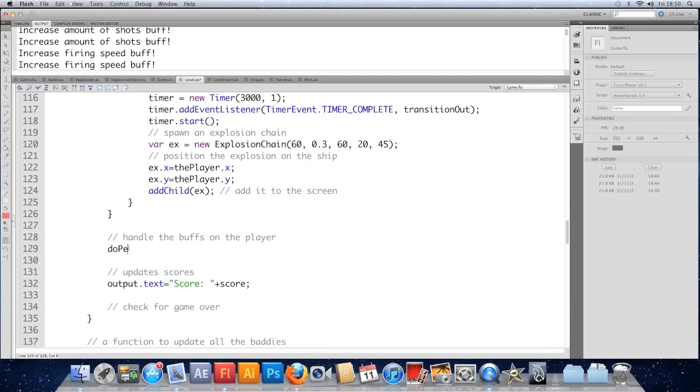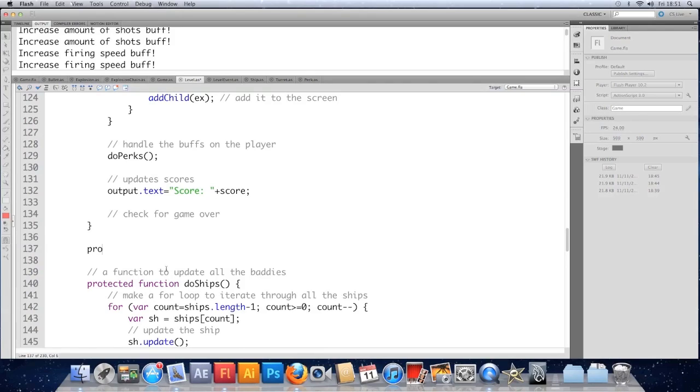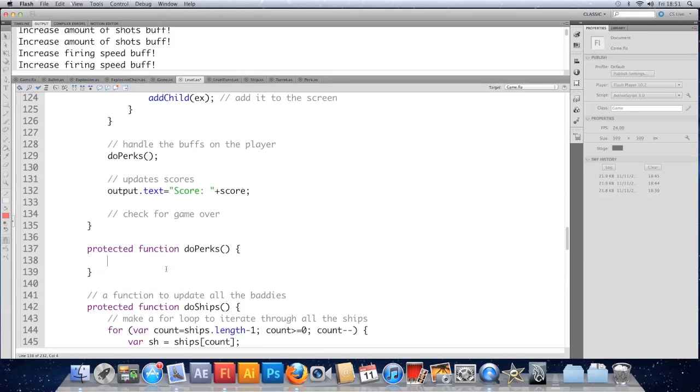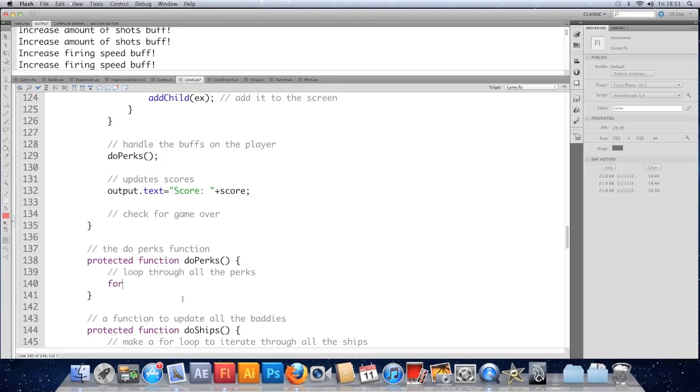And we'll make a function here called doPerks. We don't need to comment it because it's commented above. Go to the end of that function and make a new protected function, doPerks. Doesn't take anything, doesn't return anything, but I will comment above it the doPerks function. And in here we want to loop through all the perks. So we have a for loop, and we've done this to death now. So for var i equals 0, i is less than perks.length, i++.